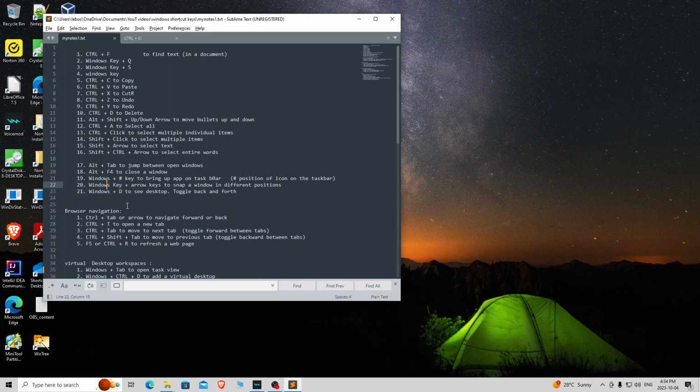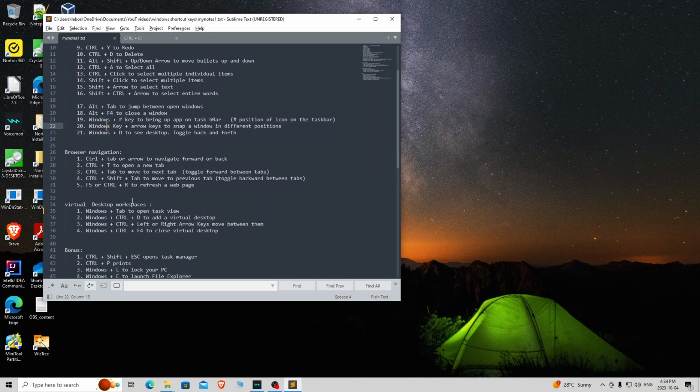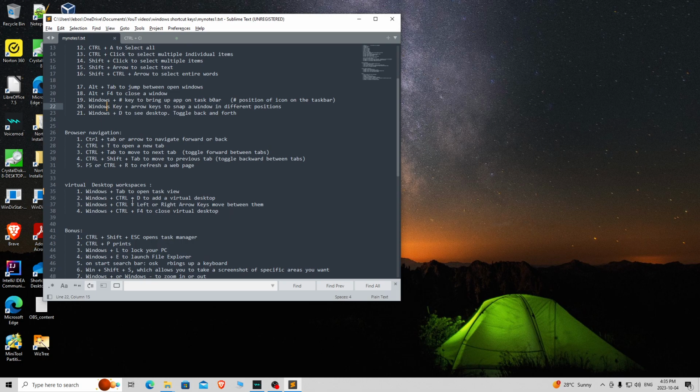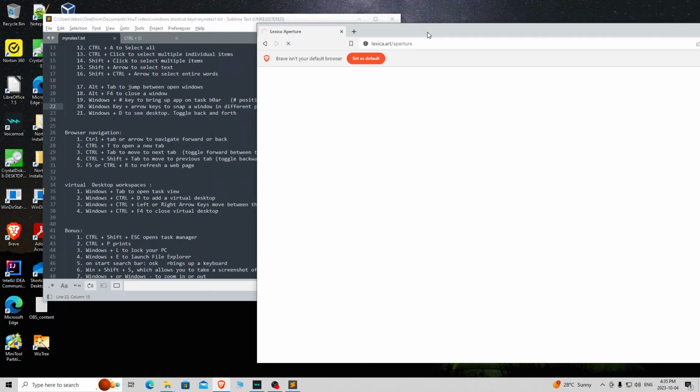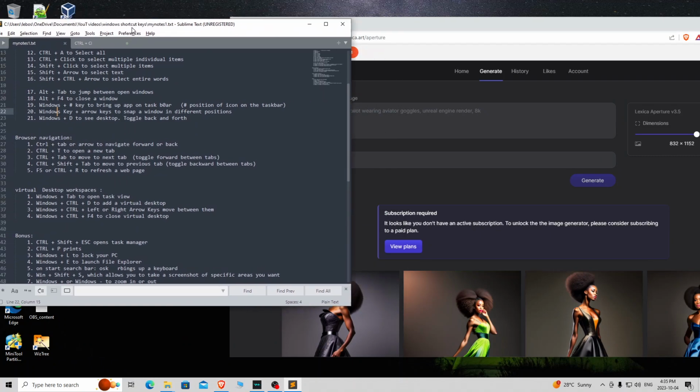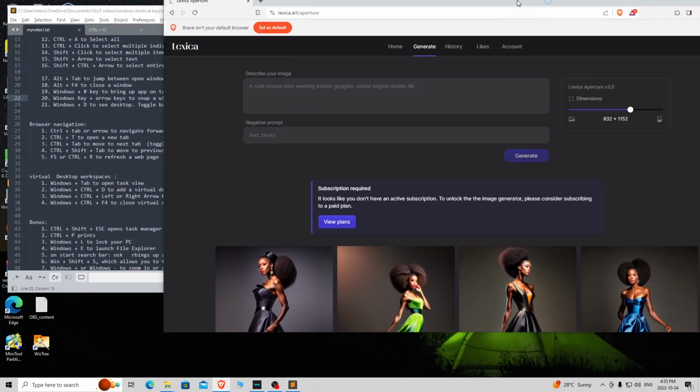Now let's go to the navigation browser. Let's try this one. Does it work? All right, let me use the Brave browser. All right, so how to navigate between open windows on the browser.